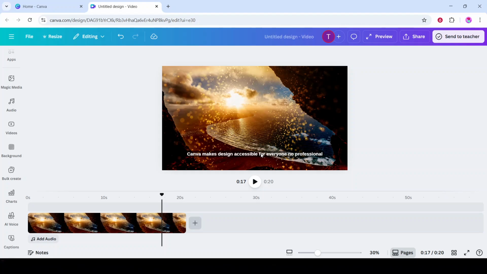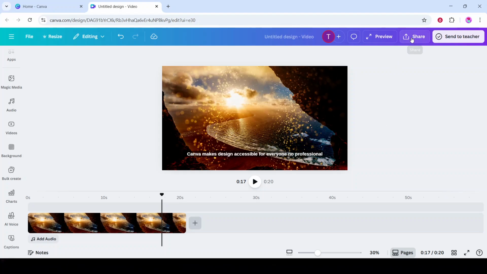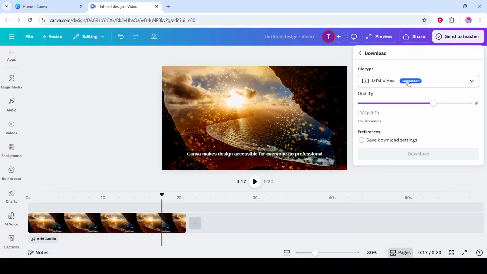When everything looks good, download your video as an MP4 so the captions appear in the final file, or share it directly from Canva to your preferred platform.